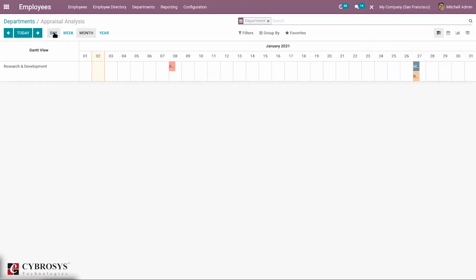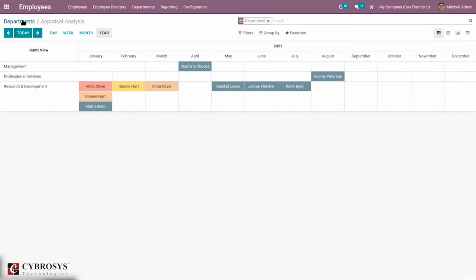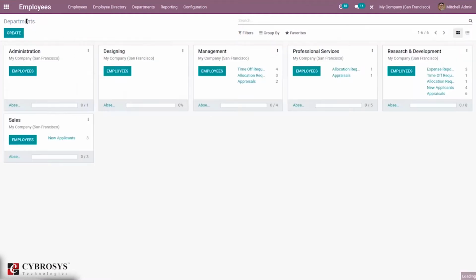So this appraisal can be seen based on day, that is, you can see on a particular date, then in a week, month, year. And we have different views. We have calendar, not only gantt view, we have calendar view, graph view, and pivot view for this appraisal analysis.